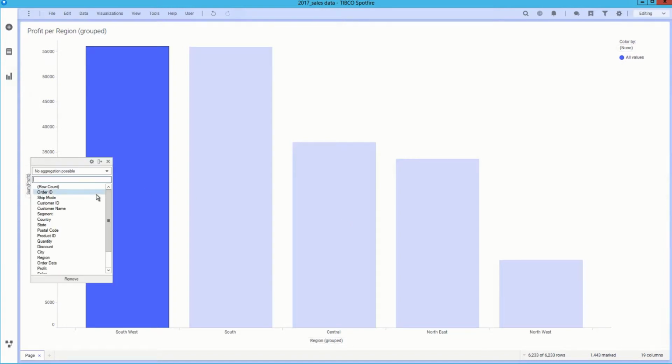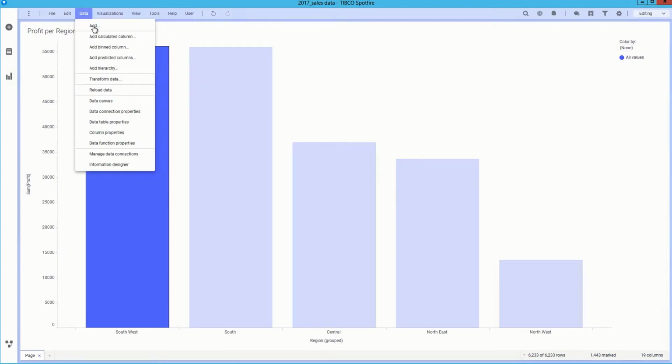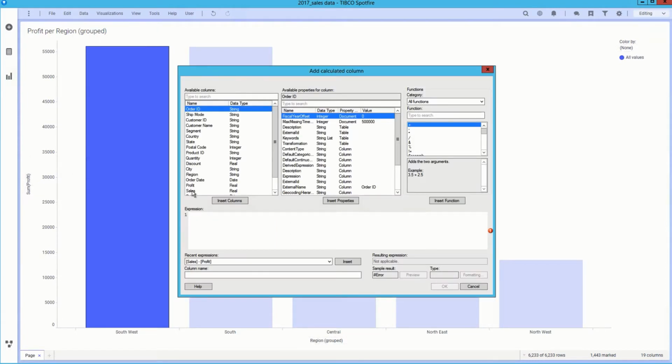Continuing the analysis, we not only want to see the profit of each region, but the costs. Currently, there is no column for cost. Using an add calculated column, we can create a new column to our data table. Any column or property data can be used when creating a new column. There is also a wide array of functions, each with a description on how to use them.